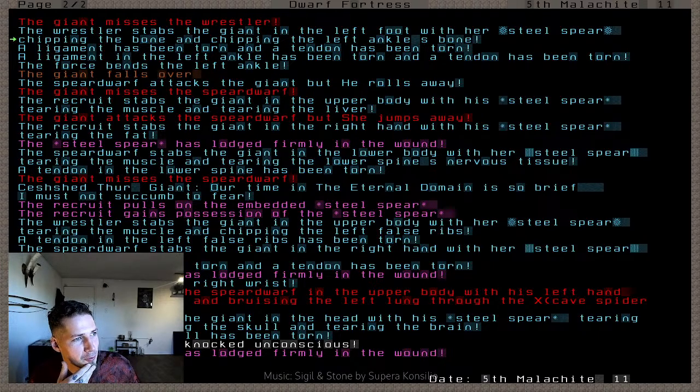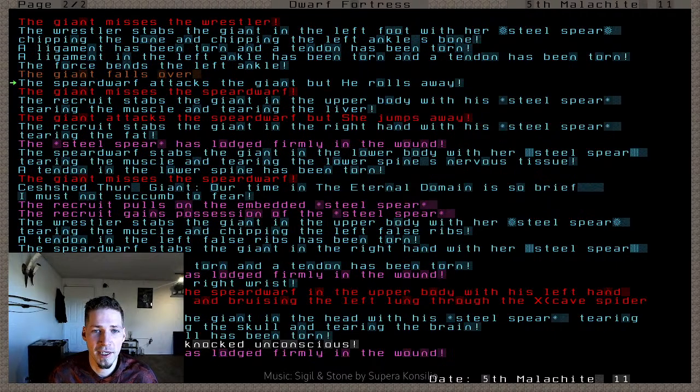Goes whatever against Brad Pitt on this guy and just ankles him. Just straight to the Achilles heel. The giant falls over. The spear dwarf attacks a giant, but he rolls away. Okay, so not down, but not out, right?